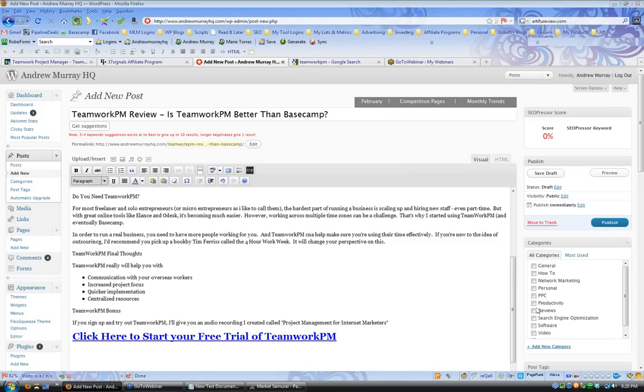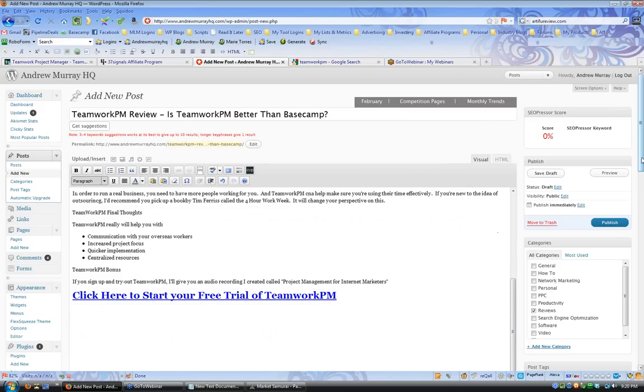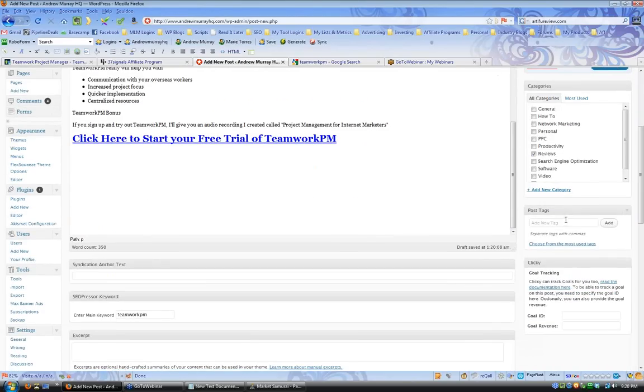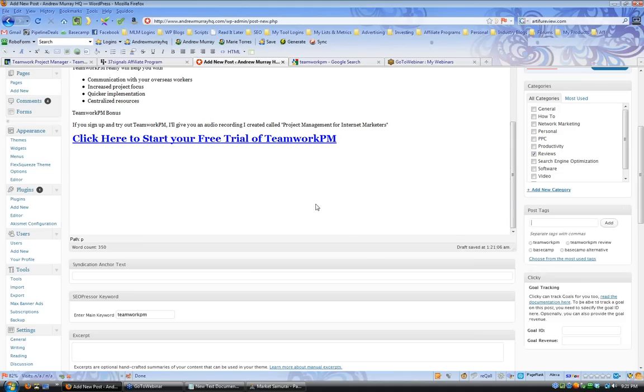And then what we need to do is put it in a category. So I'm going to select a category, and I'm going to put in some post tags. Teamwork PM. Teamwork PM review. Basecamp alternative. Which I mentioned, and I've got some cool plugins that increase this.